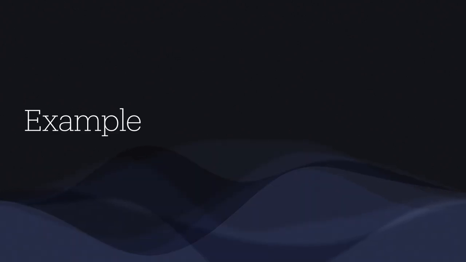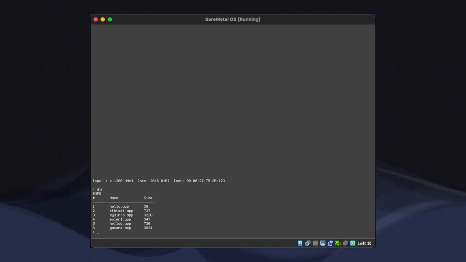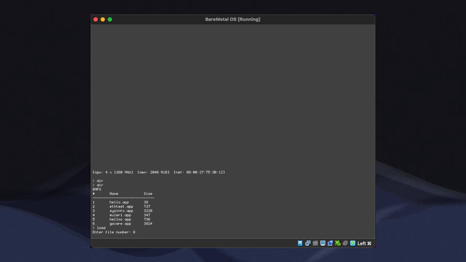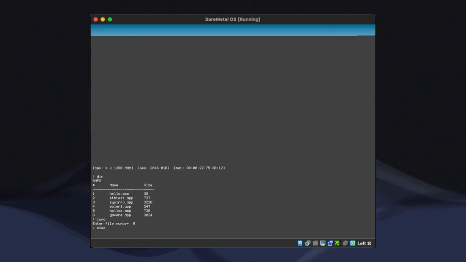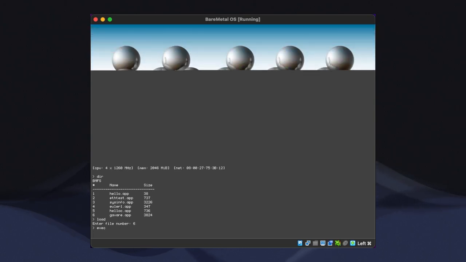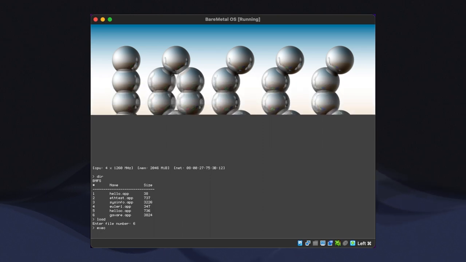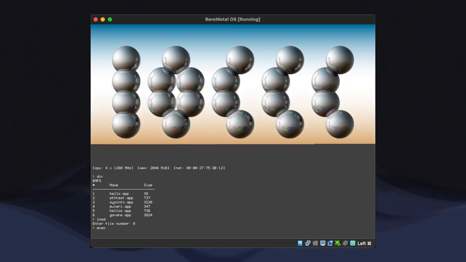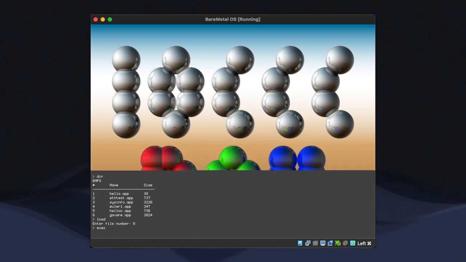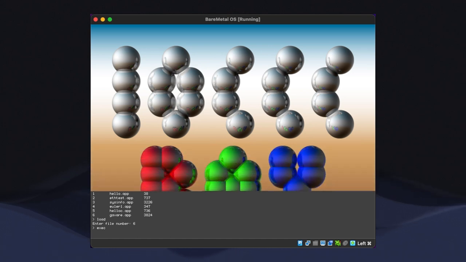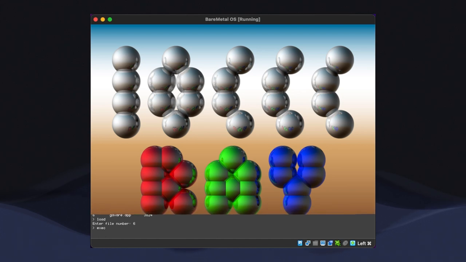So let's see an example of BareMetal OS in action. We've started the system up, and right now I'm loading a modified IOCCC ray tracer from Anders Gavare. My apologies if I mispronounced that. This is running in real time on an older system that is virtualized, running on an actual modern physical system. This is pretty much instantaneous.